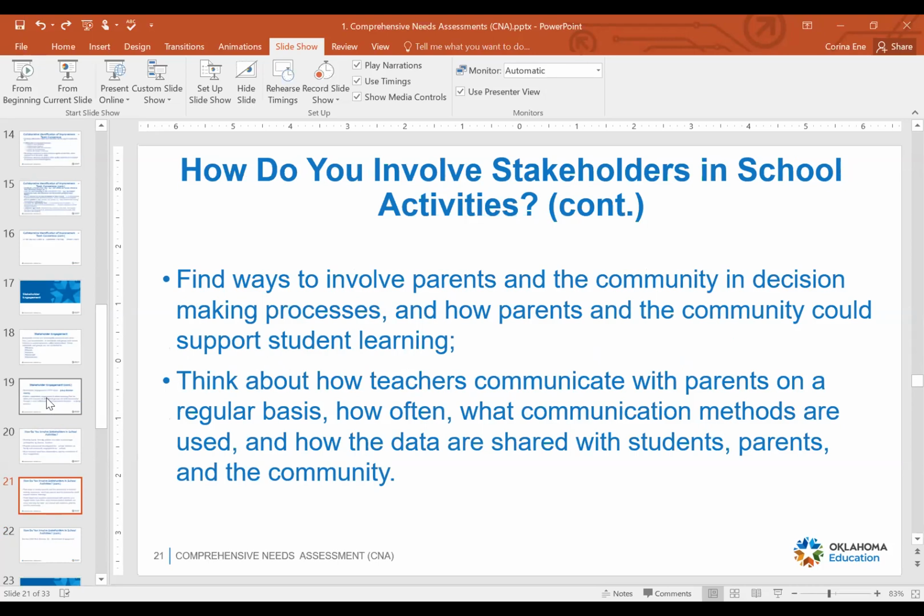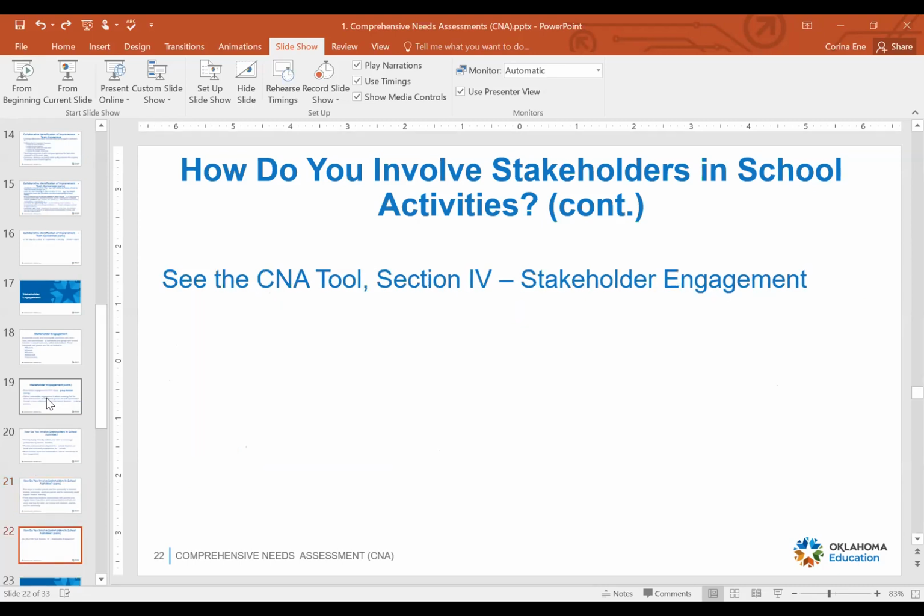You may also find ways to involve parents and the community in decision-making processes and how parents and community could support student learning. You may think about how teachers communicate with parents on a regular basis, how often, what communication methods are used, and how the data are shared with students, parents, and the community. Again, in the Comprehensive Needs Assessment Tool, section 4, there is a stakeholder engagement section that will have text boxes and questions that will help you put all those thoughts together.